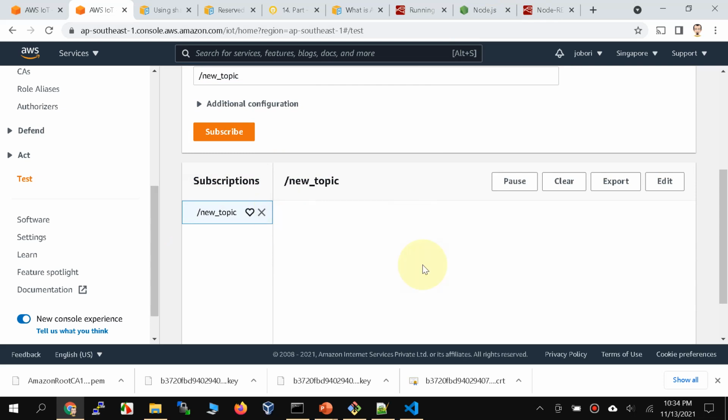Notice that even though we sent two messages here, those messages haven't made it here. That's because by default, if nobody is listening, the messages get lost. Now do learn and understand this concept, because this is going to be extremely useful when we learn about shadows, which is one of the more confusing topics of AWS IoT Core.